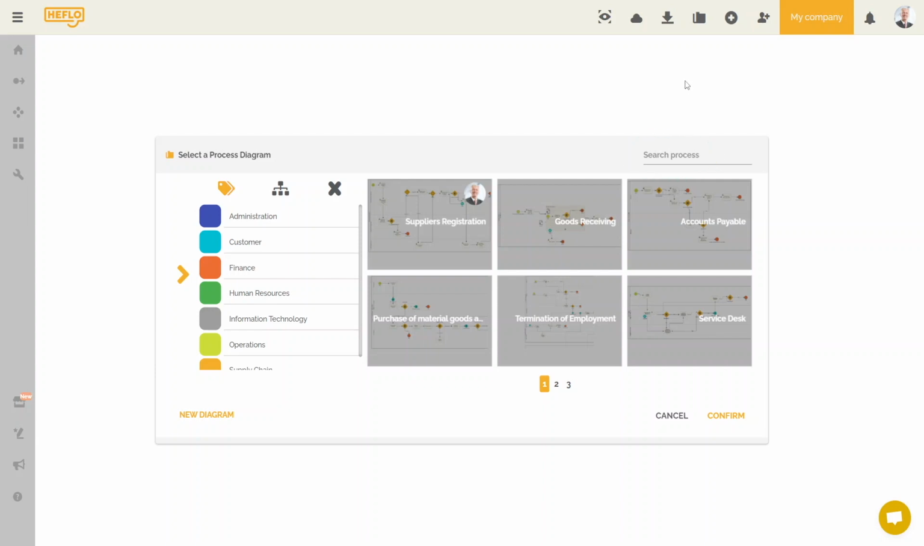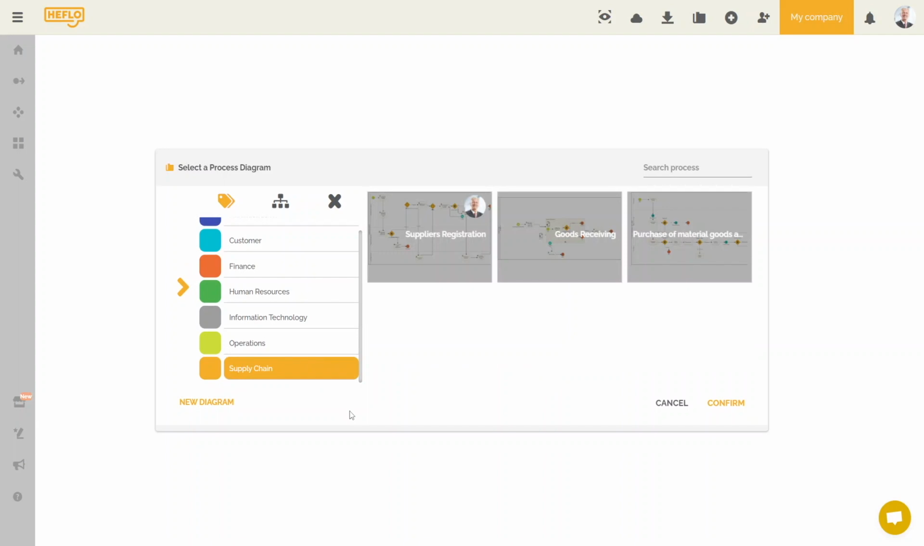We can also browse the different pages to search for it, or we can click on the related category. In our case, we are going to click on the supply chain category. And as you can see, we now have access to the 3 processes that are associated with this category. I will click on the process that interests me. I click on Purchase Material Goods and Services.